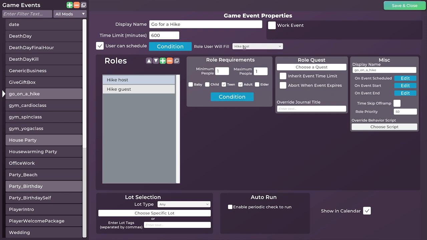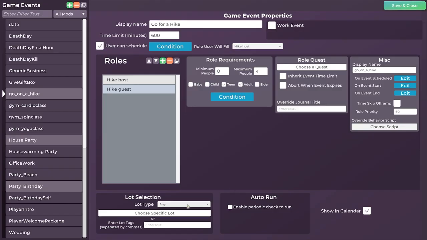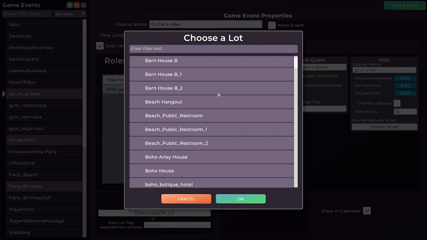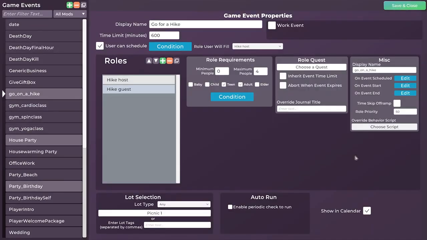I think we already have the condition, so there's no problem there. And I think the guests don't have to be athletic. You know, when your athletic friend invites you to go hiking, you just say yes. Next, we're going to choose a quest. As you can see, there's a lot of quests here, but we know, because I just made this up right now, that there's no quest that I want to use. Let's say picnic area 1 is where we're hiking to. And then it'll show in our calendar, and I think that makes perfect sense.